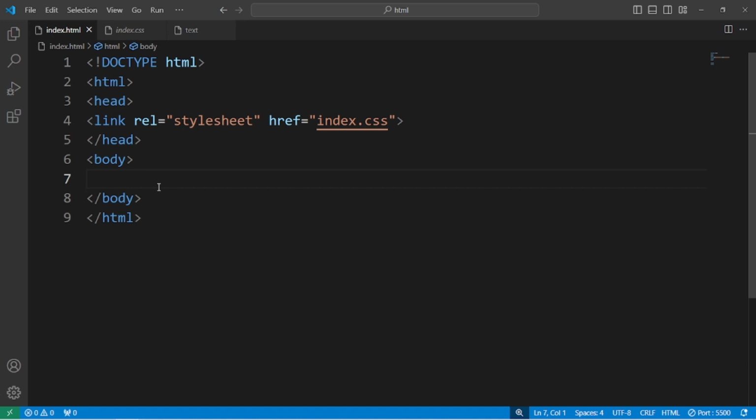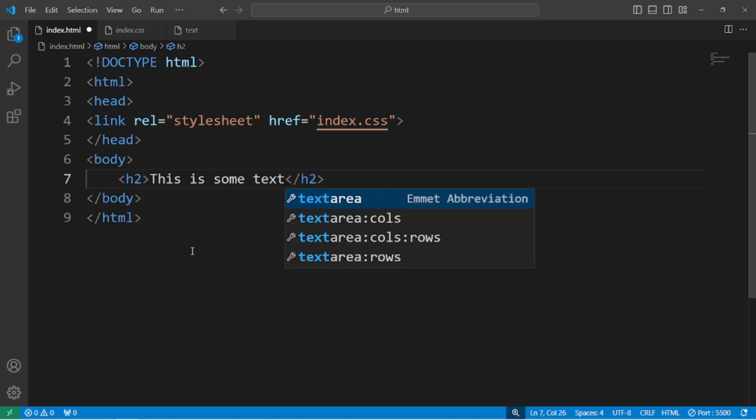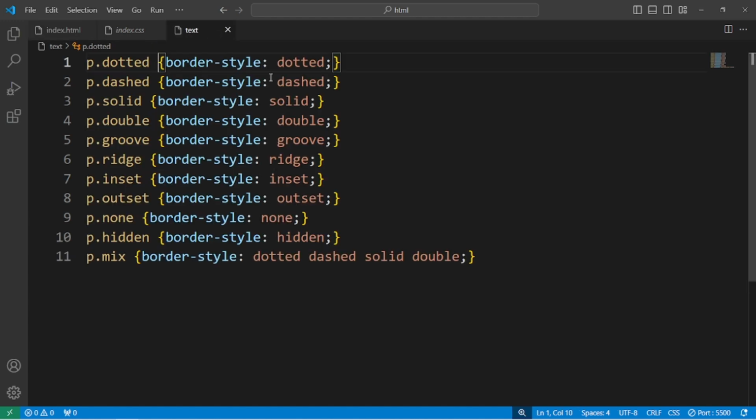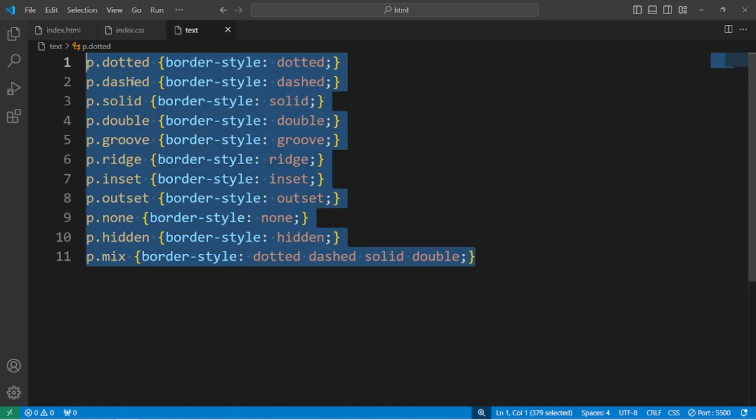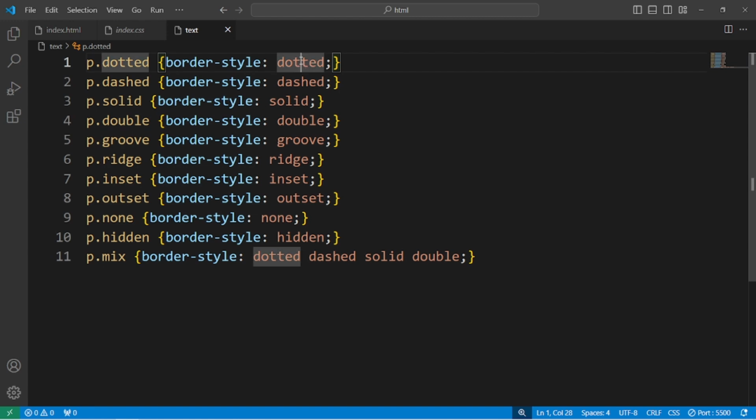So now let's go ahead and give a space. Now for borders, let's say first I need a paragraph, or let's say an h2 tag. I'm just gonna say this is some text. So I have this thing right here. The reason I have this is not for the code, but for these. This is how the syntax works: border-style, dotted, dashed, and so on.